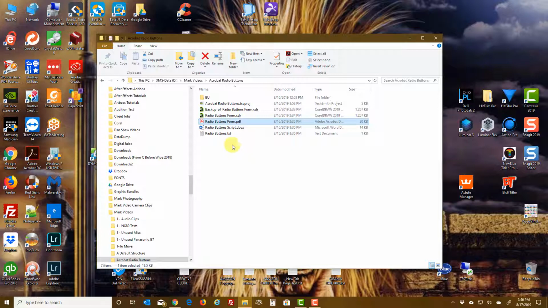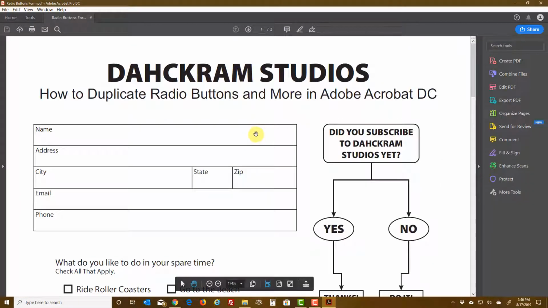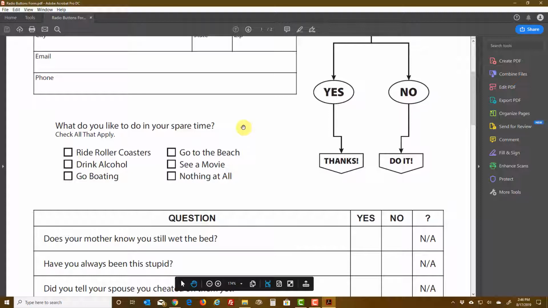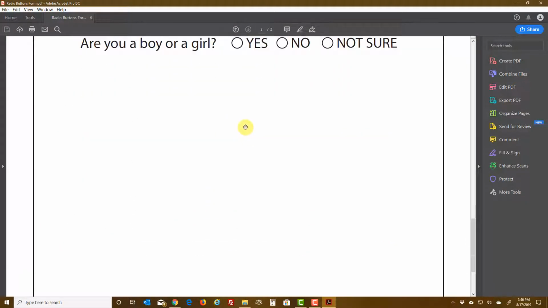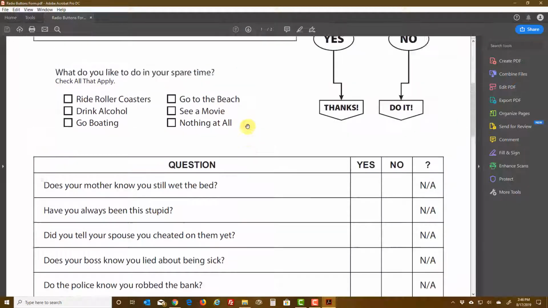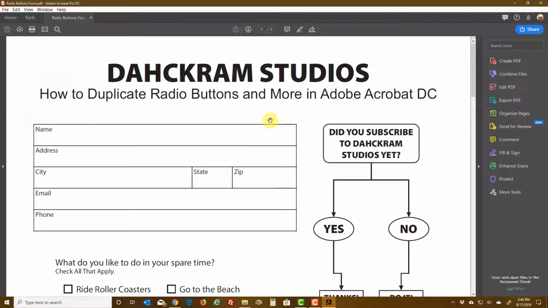Let's open up my PDF form that I created here called Radio Buttons Form. I designed this in Corel Draw, and it's just a simple form with some random things we're going to use for this video. So first thing we got to do is get this to detect the form fields.